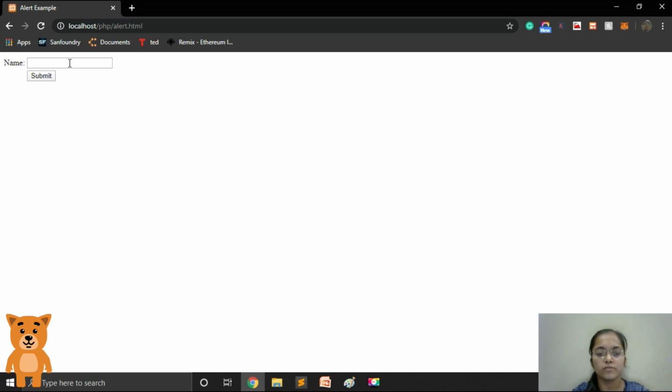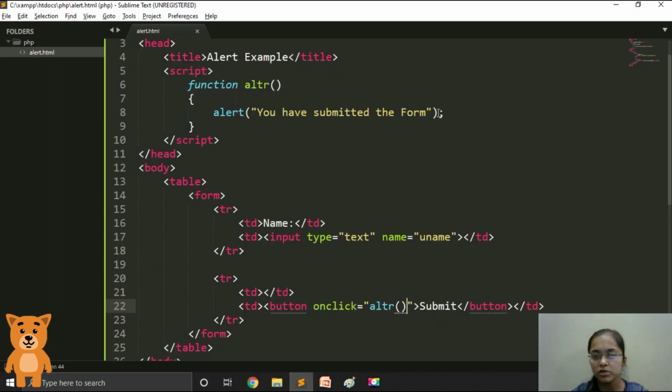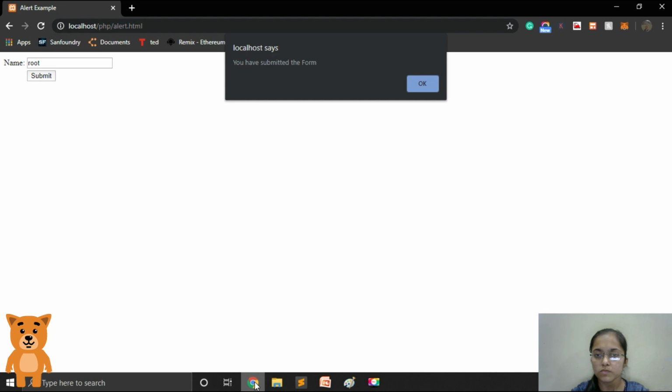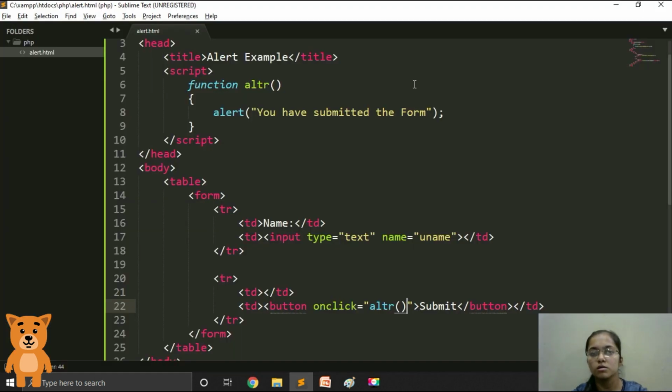So now let's type the name over here. Let's type root, and when I submit, localhost says you have submitted the form. You have submitted the form is the message that we have written between the double inverted commas. And as we studied earlier, the alert box contains a message and an OK button. So this is how the alert box works.